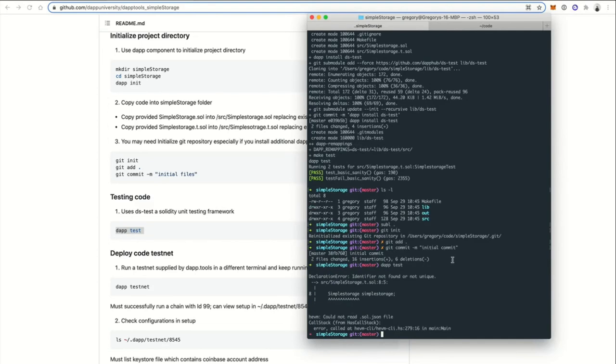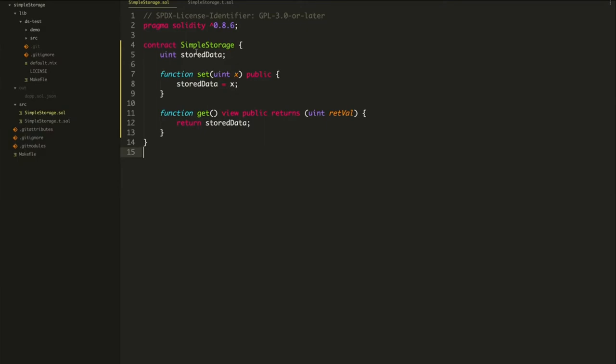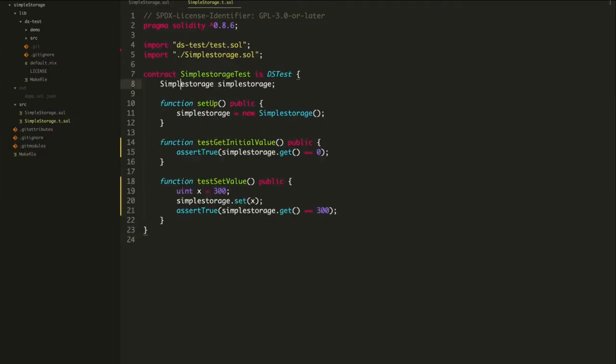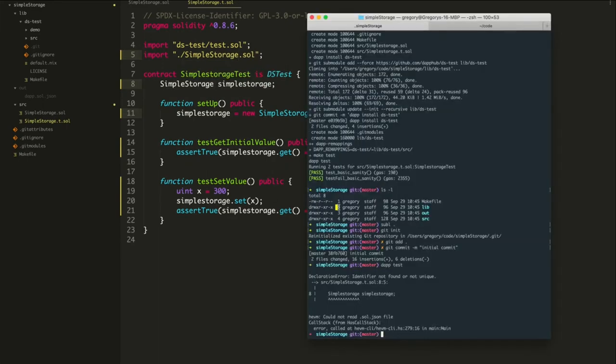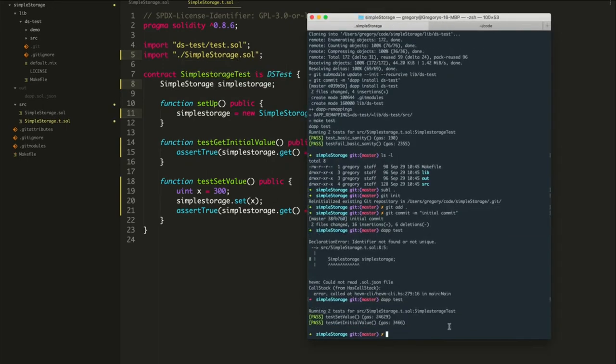Okay, so we have a little issue here. It's because I changed the casing here. All right, let's try it again. Okay, there we go. Boom, we run the tests and they pass.